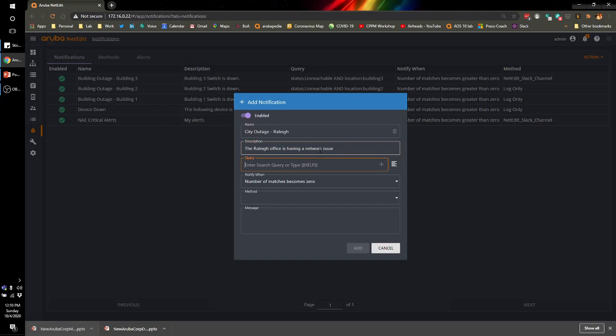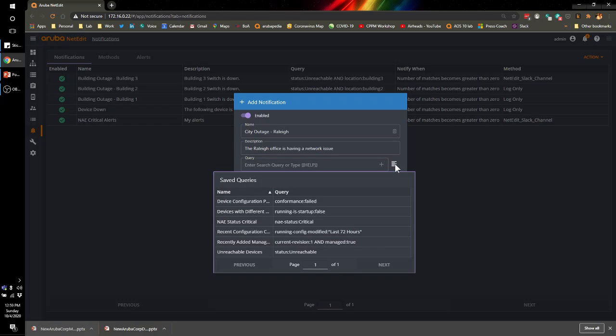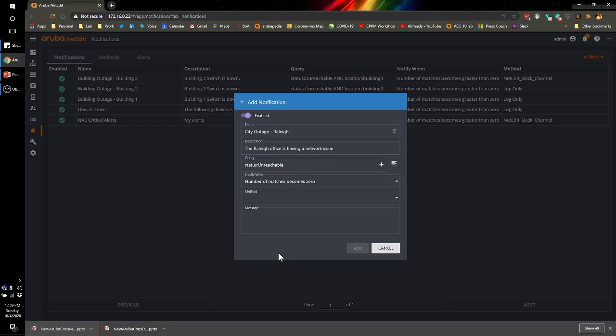Then we're going to define the query. So from this menu list here, these are the default ones that are available. You can create many more of these, but you'll see we have one here for unreachable devices. So we're going to click that. And then we're going to add an attribute to this query. So we're going to say it's unreachable and it's located by city, and we're going to define that as Raleigh.